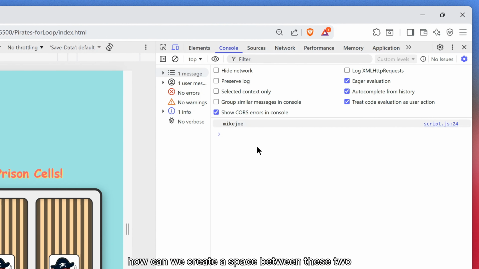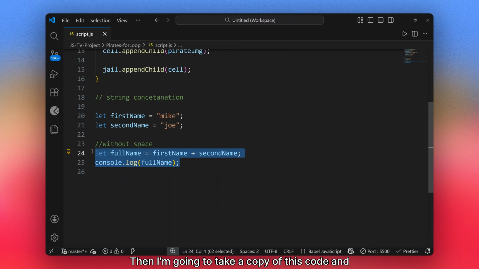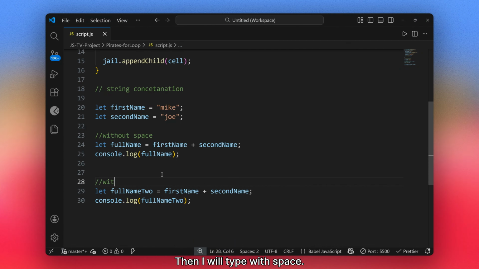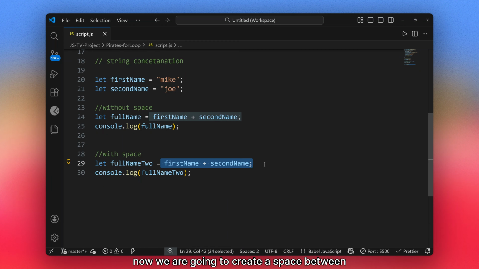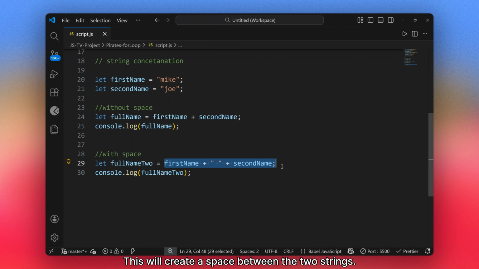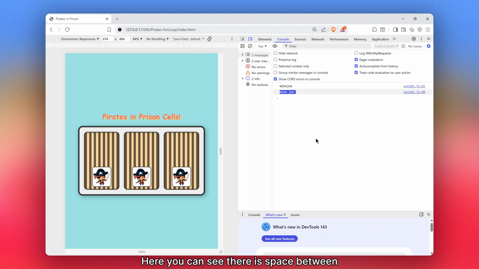How can we create a space between these two strings? Here I am going to type without space. Then I am going to take a copy of this code and paste it here. I am going to change the variable name. Here also I have to change. Then I will type with space. Now we are going to create a space between these two strings. You can just type double quotes, then plus, then a space here. This will create a space between the two strings. Let's go and see in the console. Here you can see there is space between these two strings.